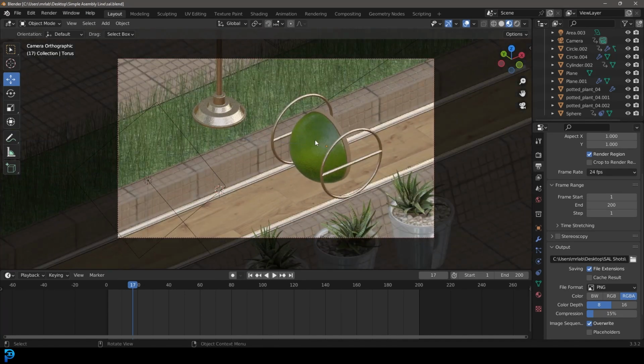I'm going to call this the infinite production line, and I think it just kind of looks pretty cool. So let's jump in and make it.